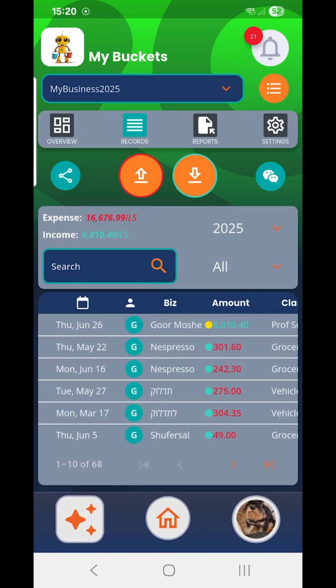Now, click the Records tab to view all the entries in your bucket. You can search by keyword, filter by year or month, or click the calendar icon to sort by date. Click the Business filter to group records by business name.